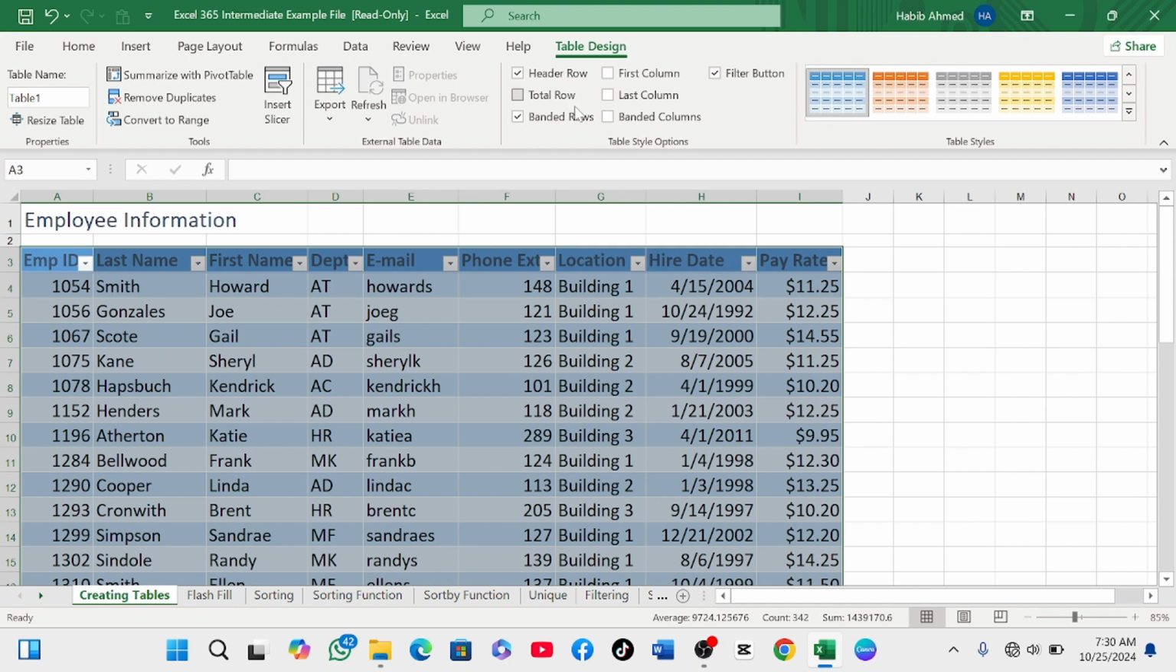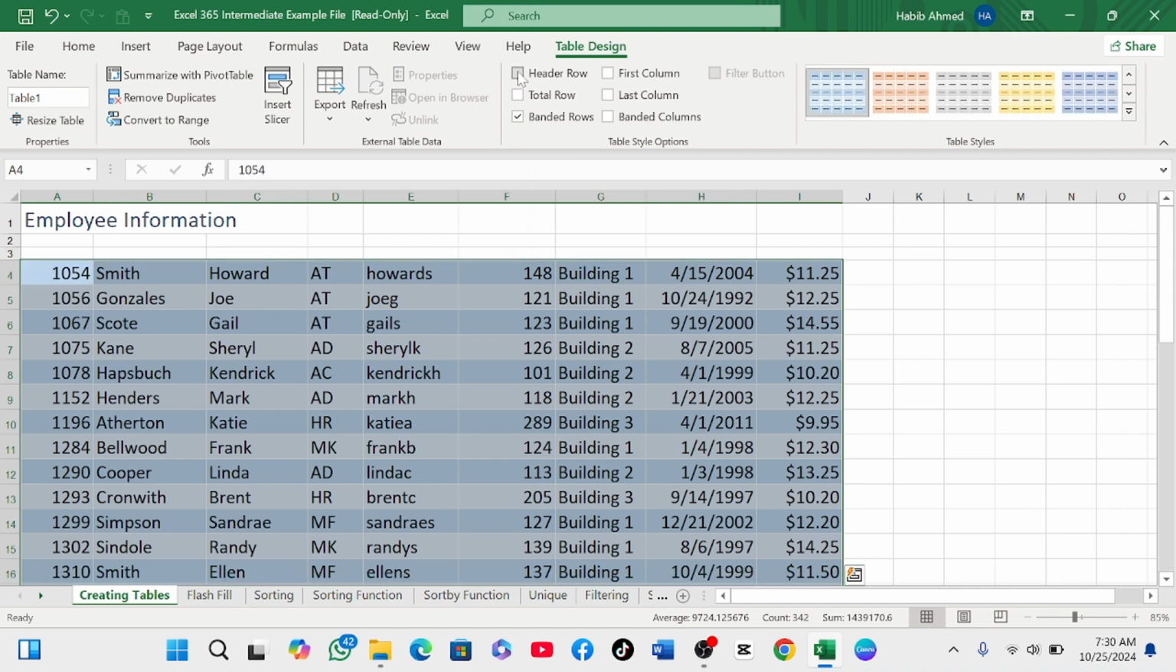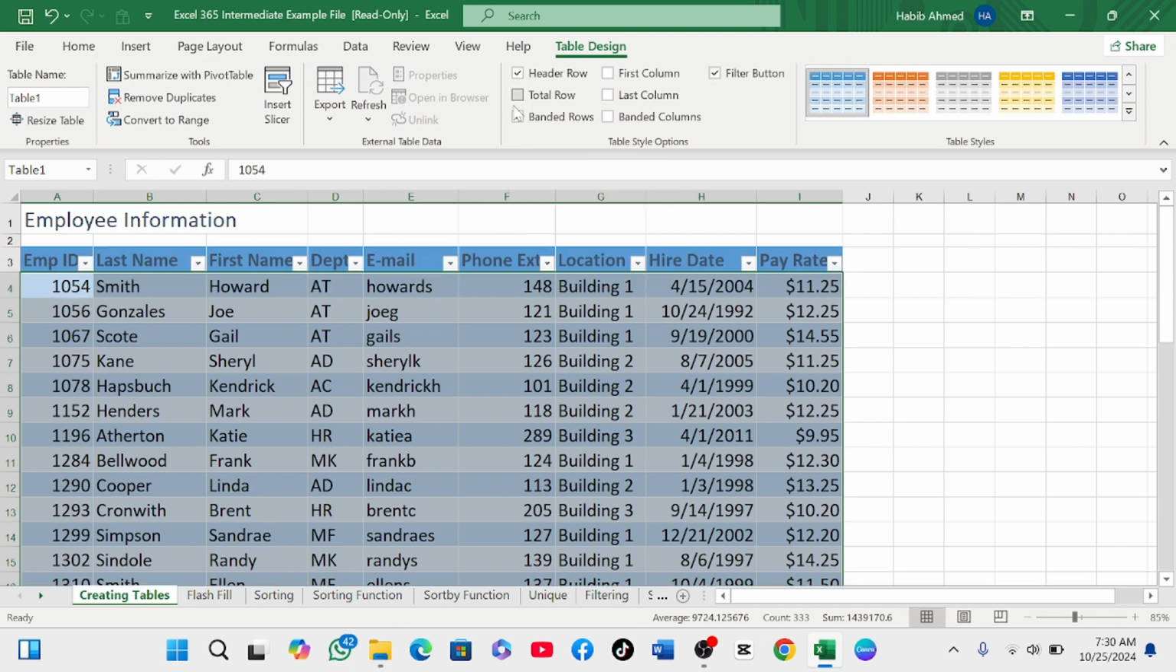In our table design, we have the command group Table Style Options. We have different commands. You can see Header Row, which is on. If I click that, you can see it has hidden our header row. Now you can just click it for it to appear.